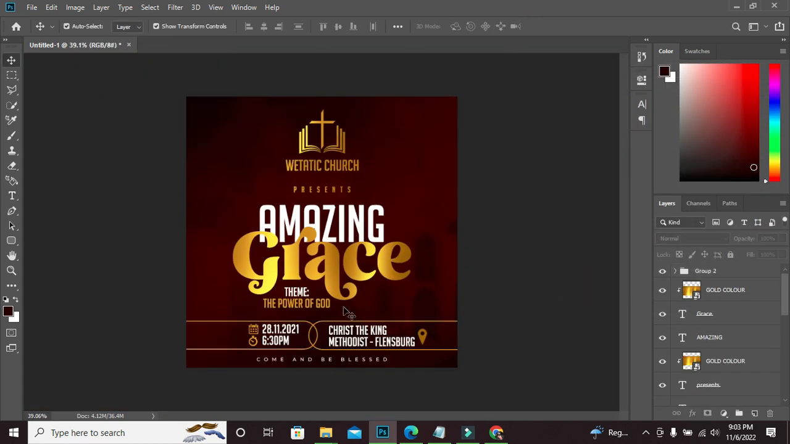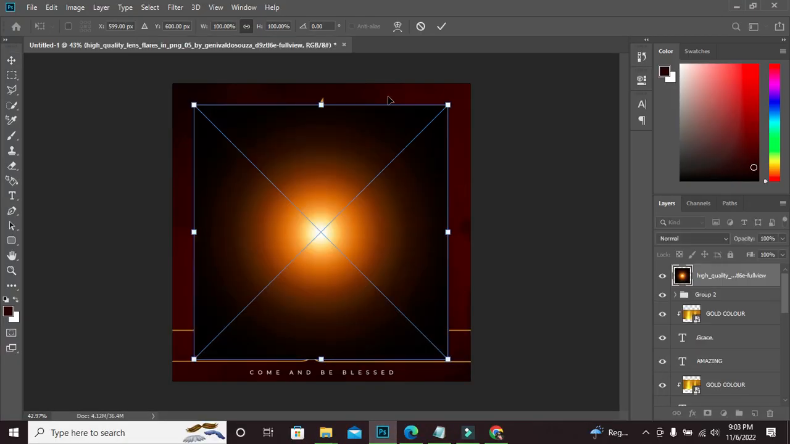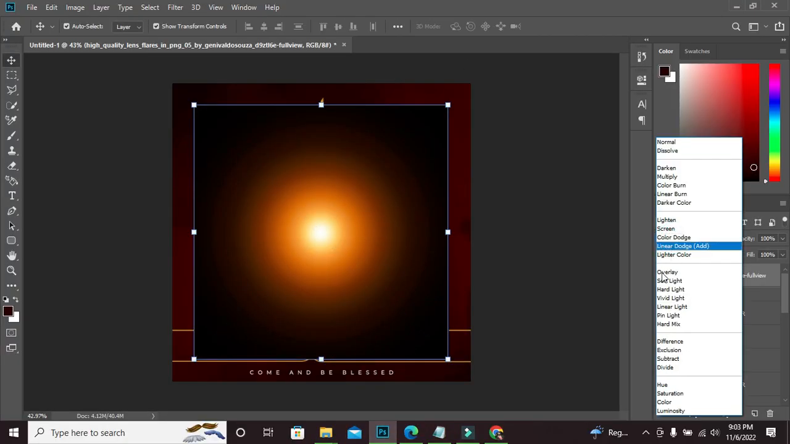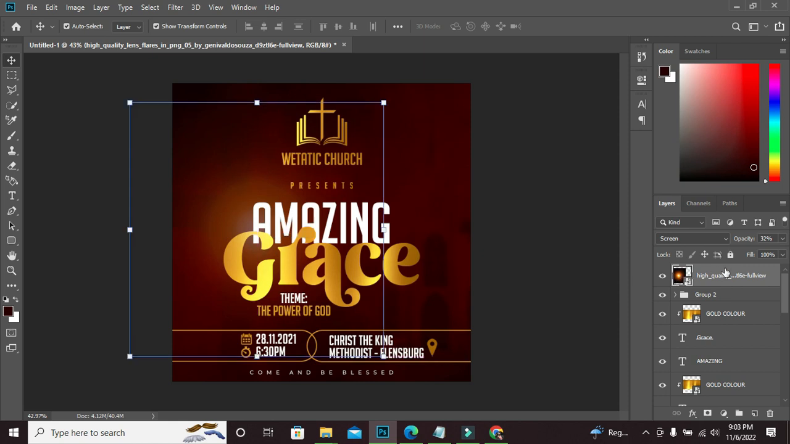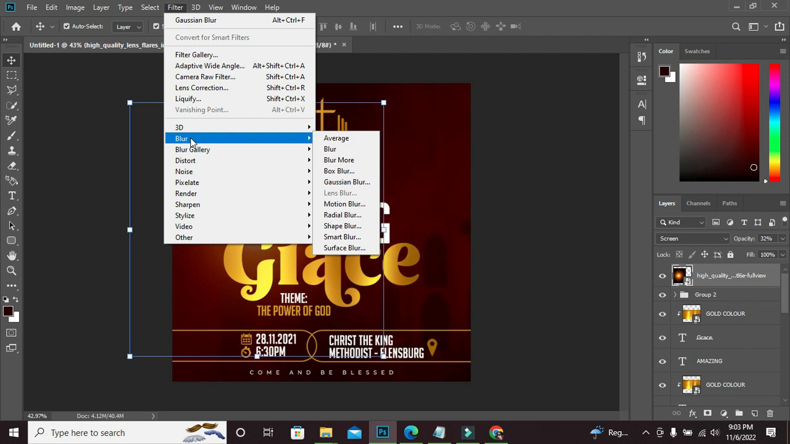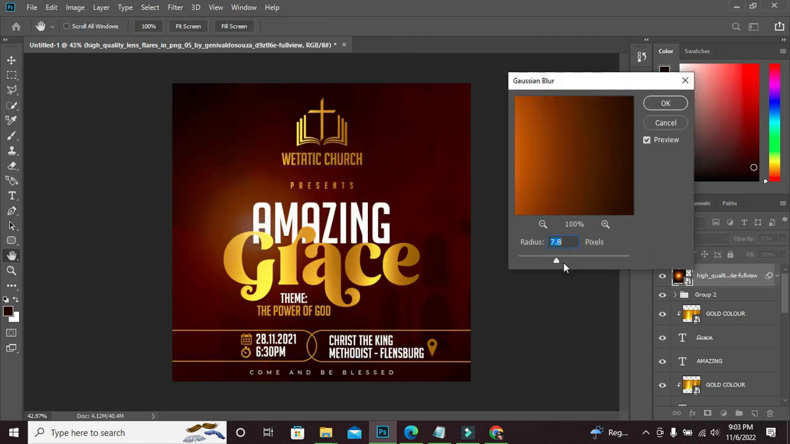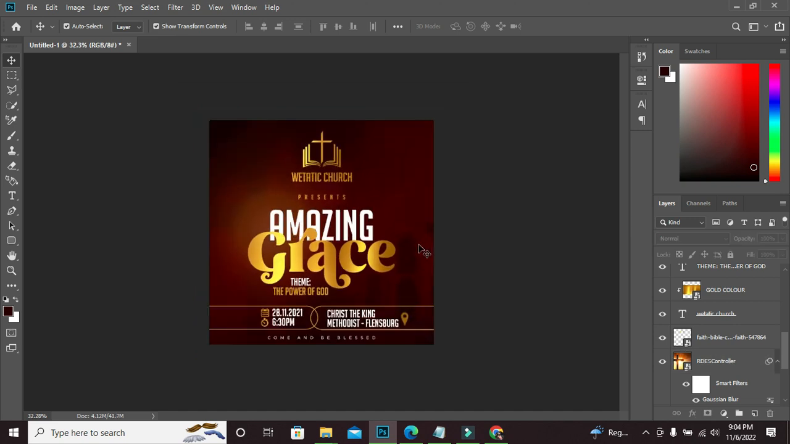Now that I'm done, I have to bring my lens flare here and change the blending mode to screen. I have to reduce opacity a little bit, something like that. Place it here very nicely, and then blur it. I have to go to filter, select blur, another blur, and select Gaussian blur. I have to blur it so that it can fit the image, something like this. And now we are done.